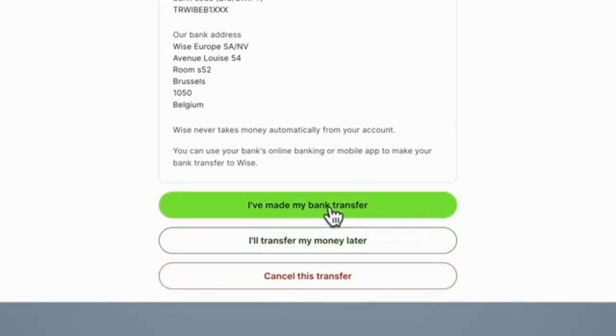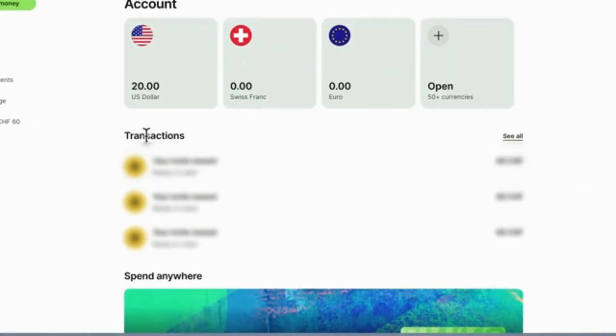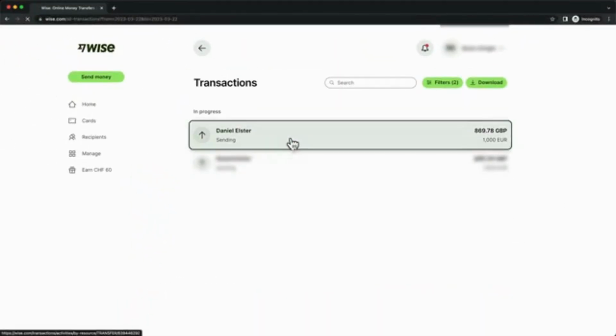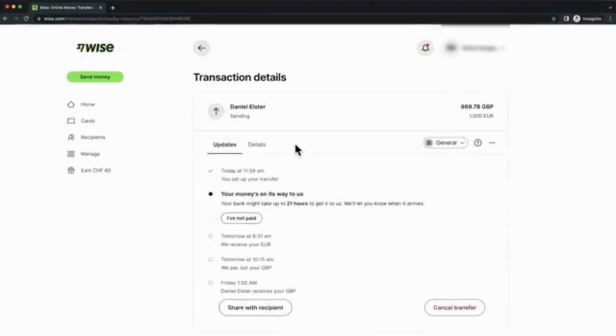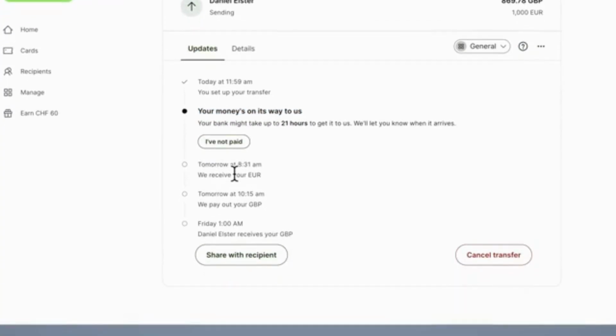Let's say I've made my bank transfer. And this will take us back to our Wise dashboard where under transactions, we should be able to see the money transfer we have just started. Then when you click on that money transfer, you can see all the details. So you can see exactly when we've set up this transfer and that the money is currently on its way to Wise because we have said that we've already paid the money. Then when the money should be received in the Wise bank account and when Wise is intending to pay out the British pounds that we have chosen to the recipient bank account, and then when the money should arrive in the final bank account of our money transfer.